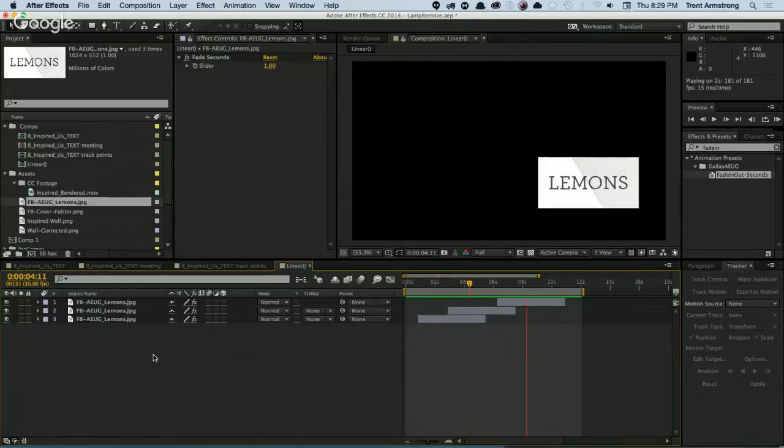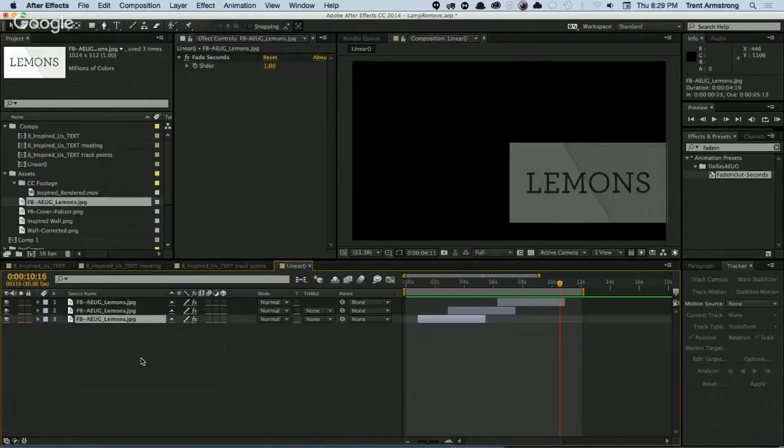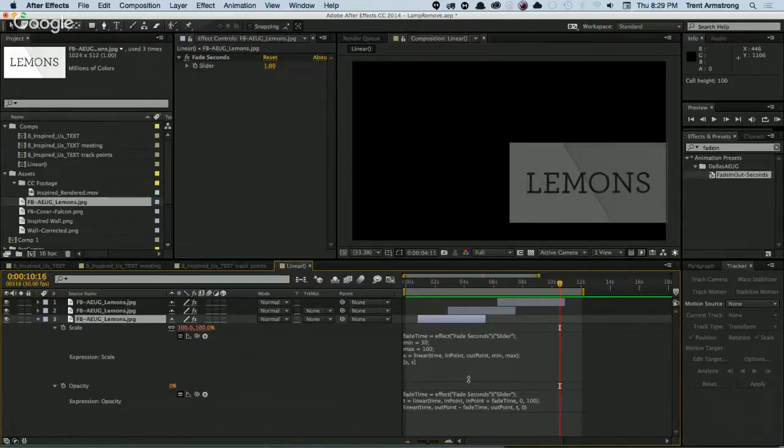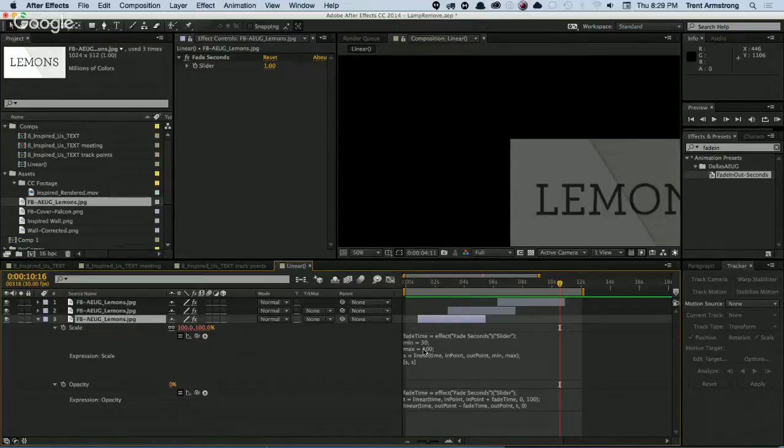Any questions? Use an expression again? Zoom in a little bit so I can see. I think the nice thing about expressions like this is like what you just said. It's repeatable.